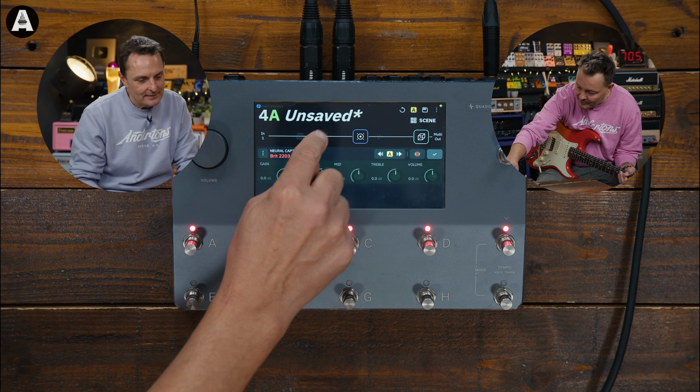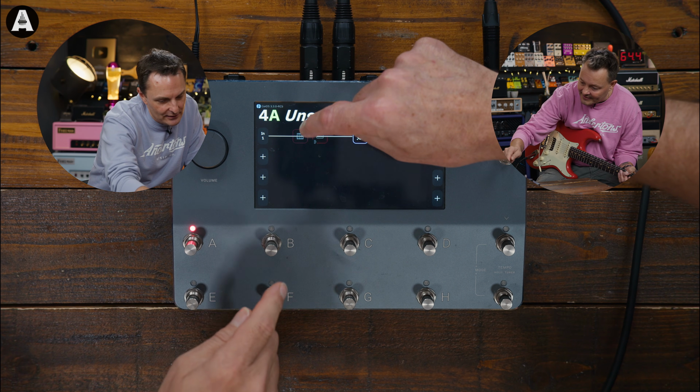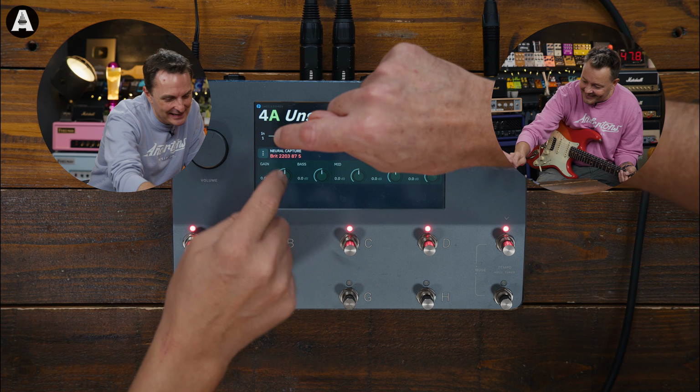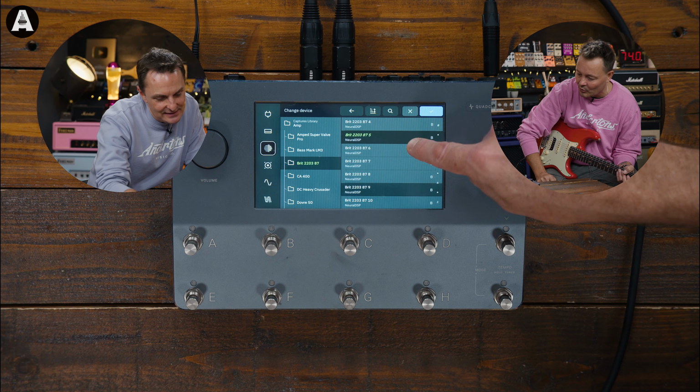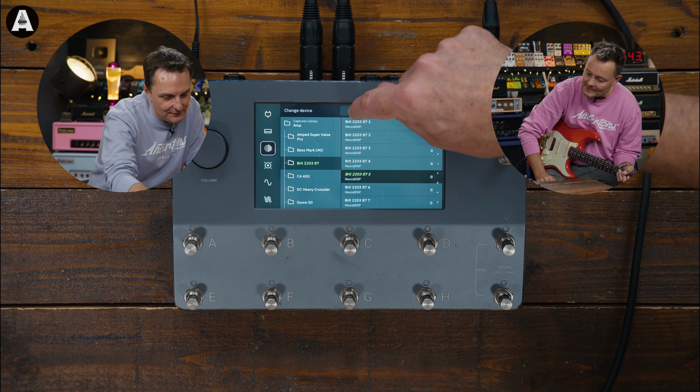Can we see that just to show people, how do you do that then? So you go in there. No, go back to where you... You go in here, right? Here. Yeah, there you go. And then you've got all 10 of these. 10 different captures of the 2203.